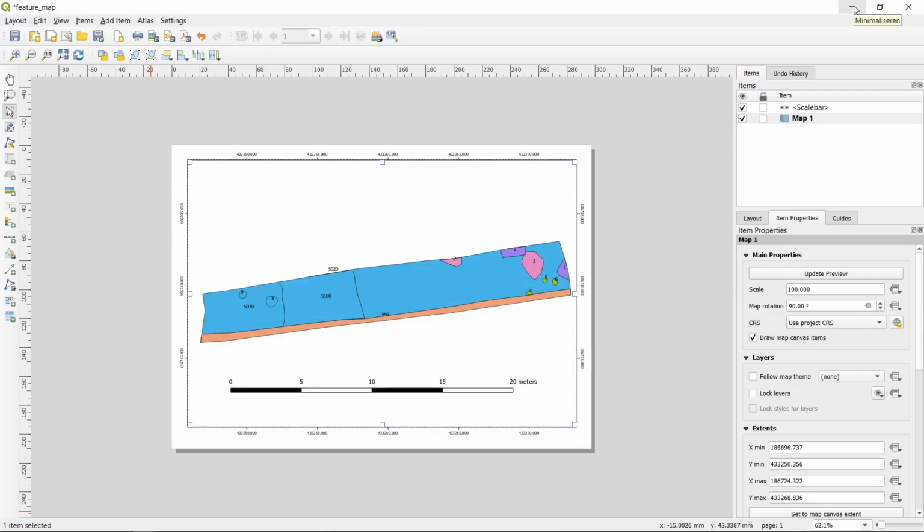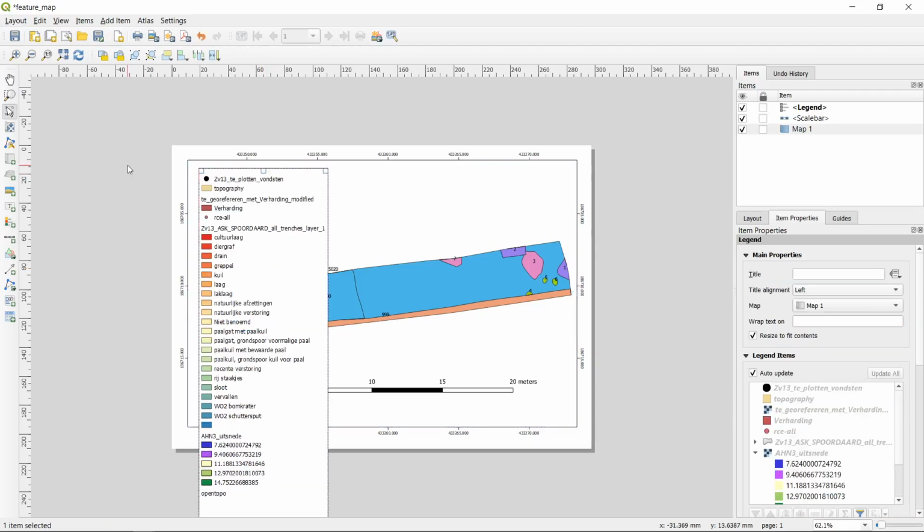Okay, so what I also need in this map is a legend. So let's turn to inserting the legend. We already did this in the first video, but I'll go a little bit deeper into tweaking the legend. So I will select the option and draw my legend rectangle here.